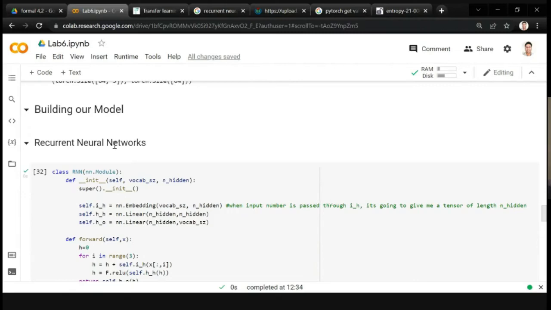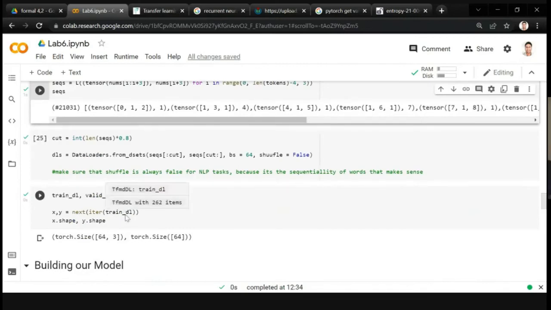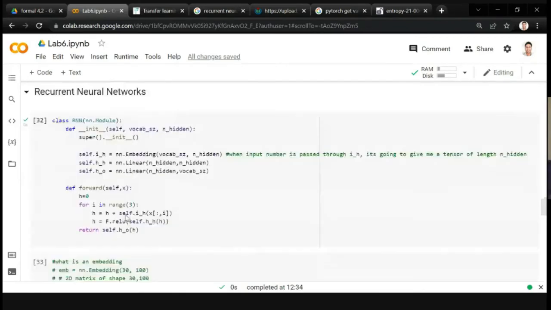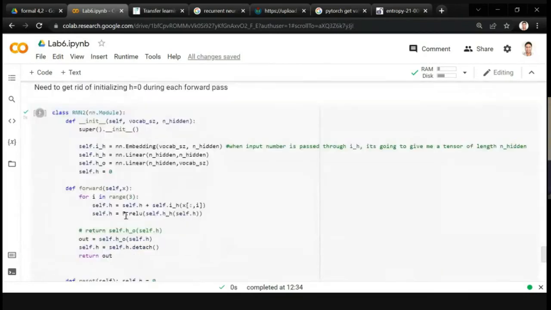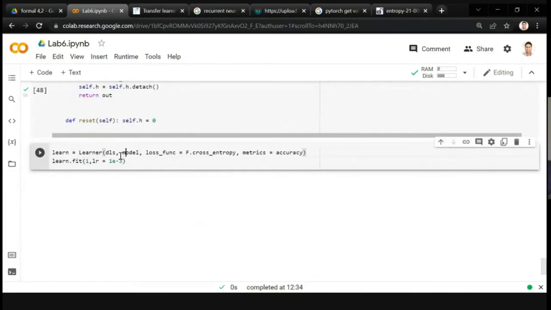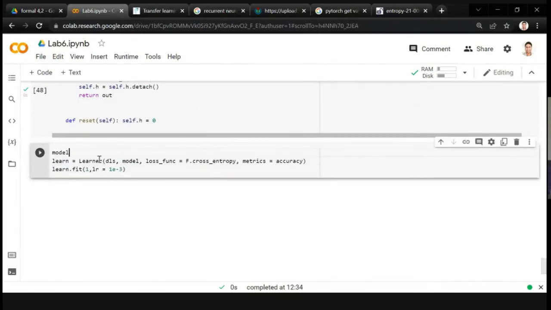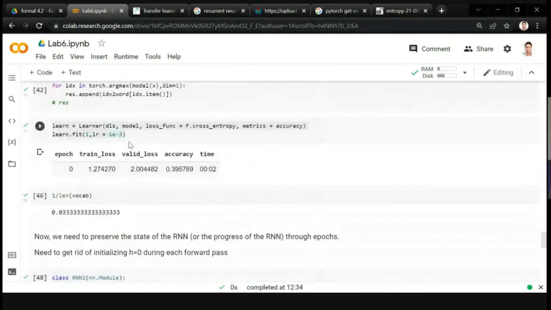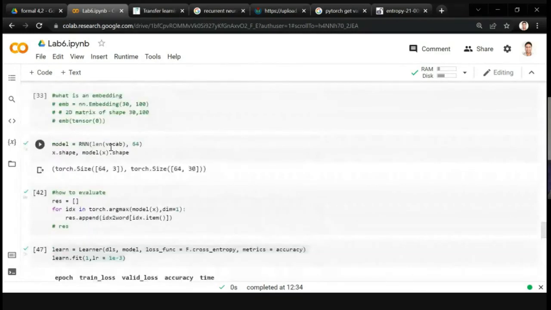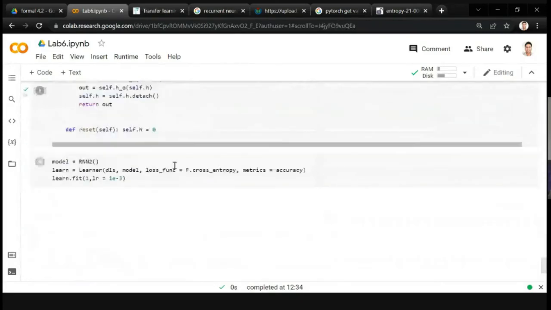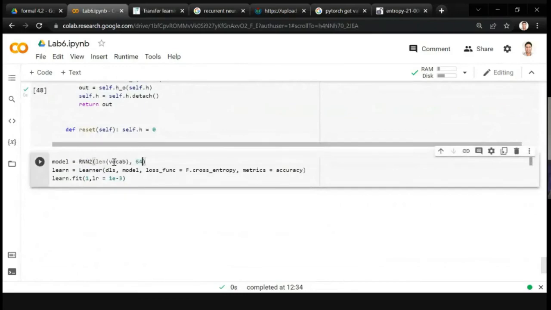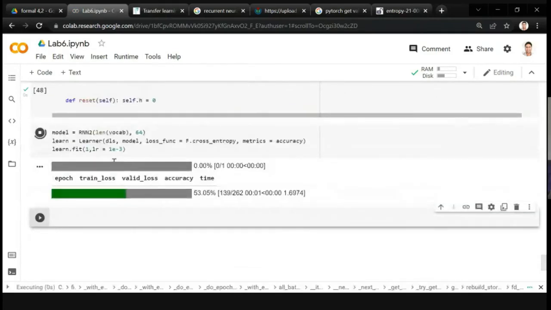But let's actually just run this model over here. And I have to initialize my model again. Model is equal to RNN2. It's simply going to be the same as before, which is going to be Lookup 64. Okay, let's run this. Let's see if we get any better accuracy.